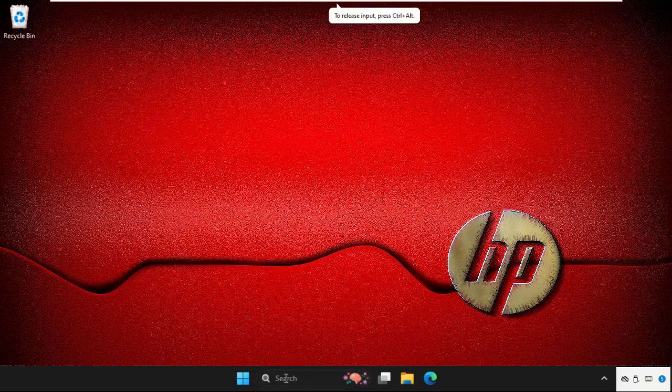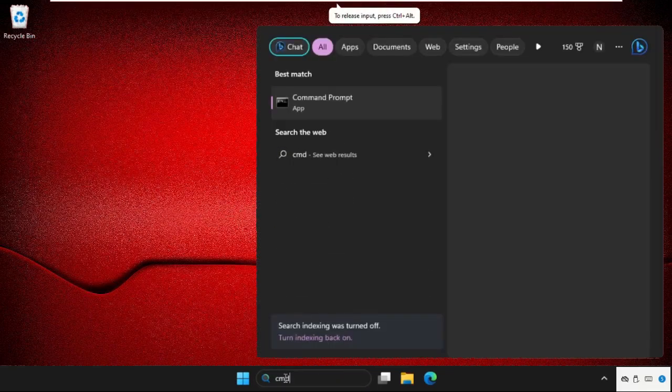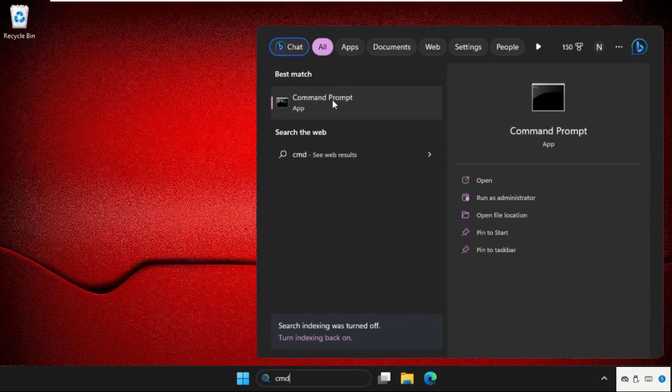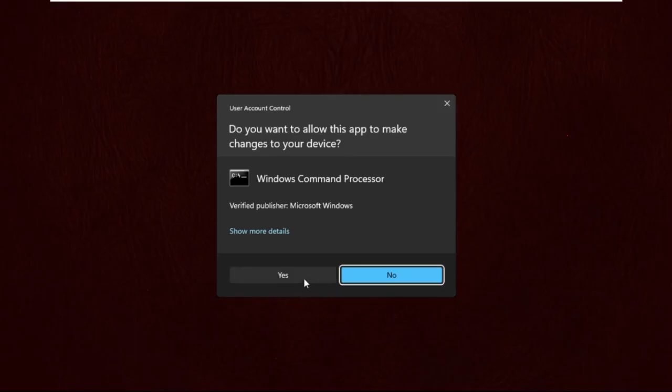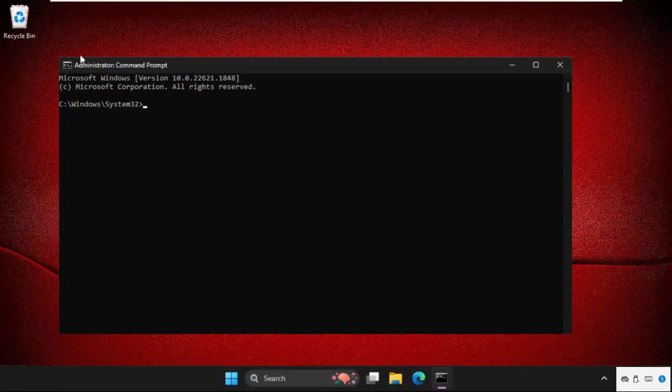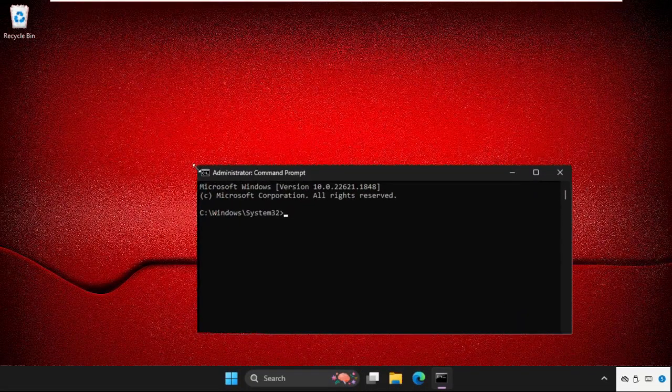So first of all, just go to the search bar and type here CMD, right click on it and then select run as administrator, then select Yes. Now we need to execute some commands here.